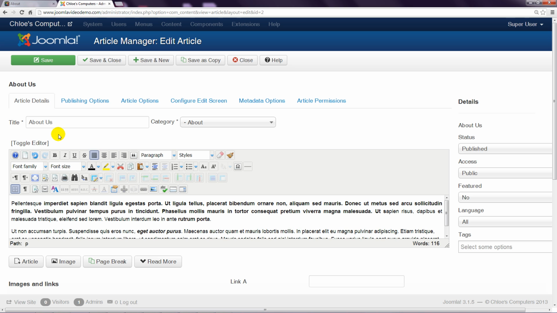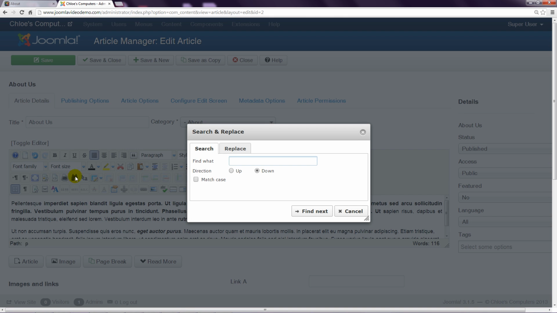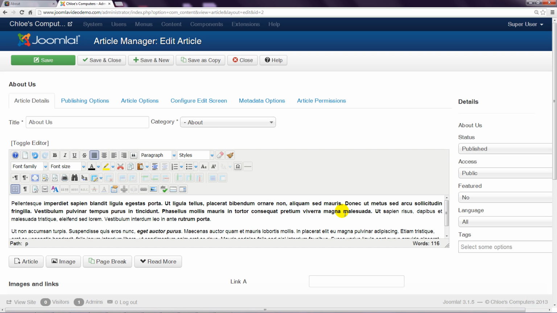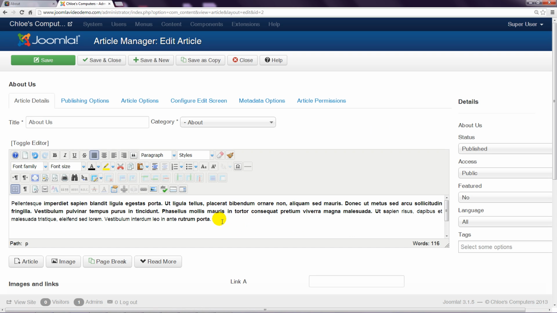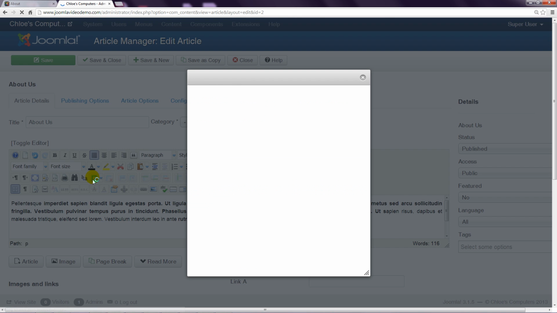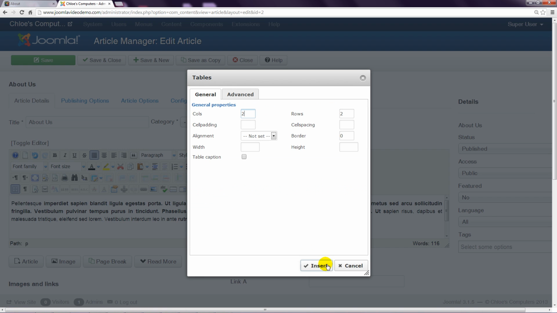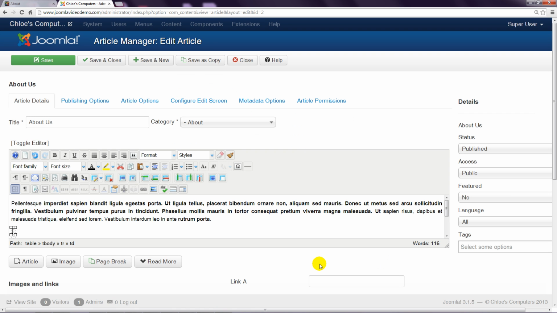If your article is long, you can find text or find and replace. Then there are a bunch of table options. The first one creates the table. Then you can add or remove rows and columns if necessary.